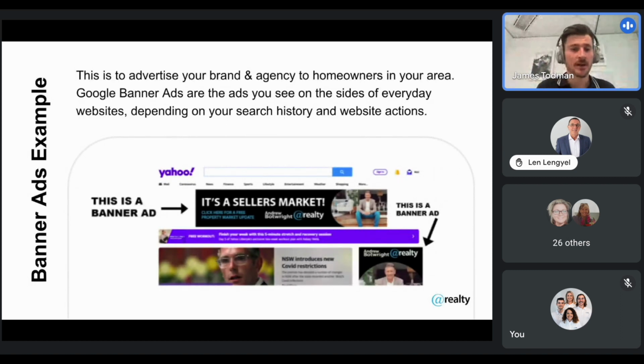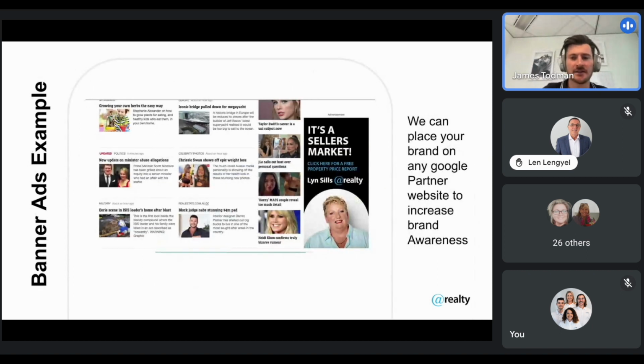This is one we're doing for an agent in Brisbane. We can see there, he's got a placement at the top of Yahoo and on the side there. All right, so lots of variations. Another one here, this one I think was news.com, a big banner on the side there. Really cheap too. You can spend as little as $8 to $10 a day and you're getting thousands of impressions.